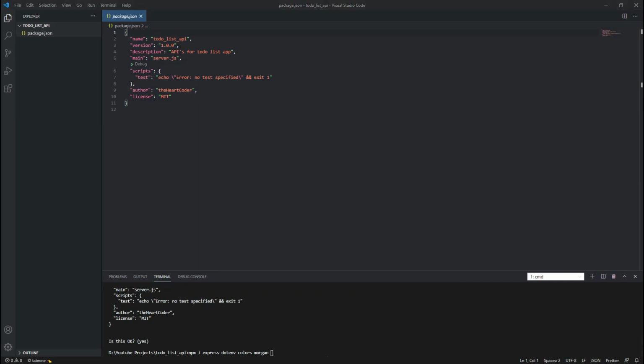Okay, Express done. Anything else we need? Yeah, done. Another popular package is there, Express async handler. This package helps to call the function asynchronously. You got it, right? Then hit enter.